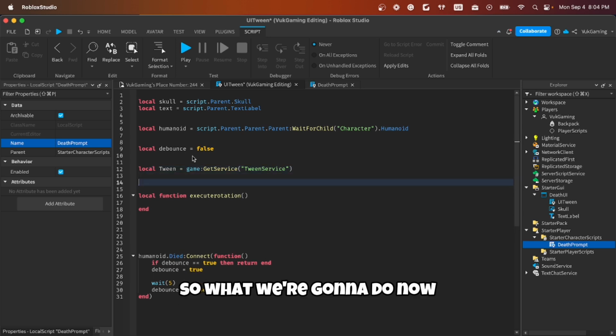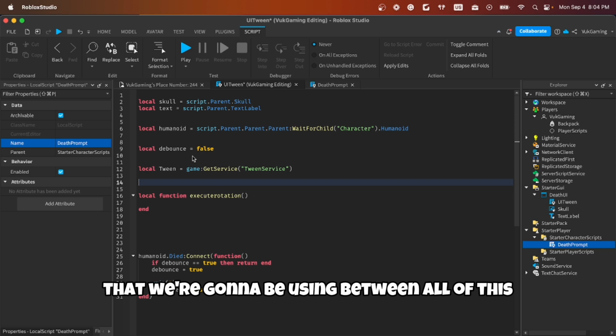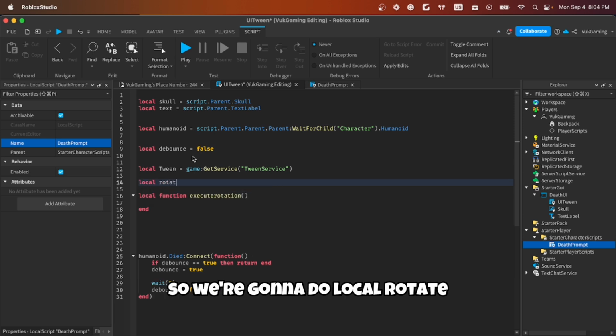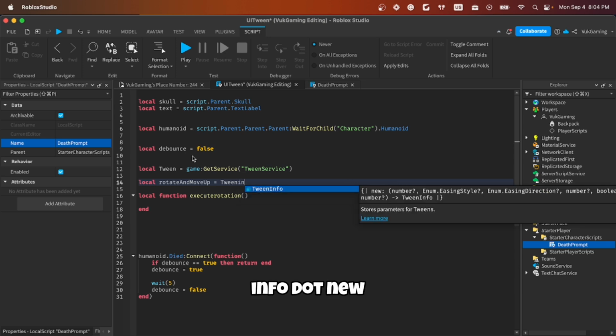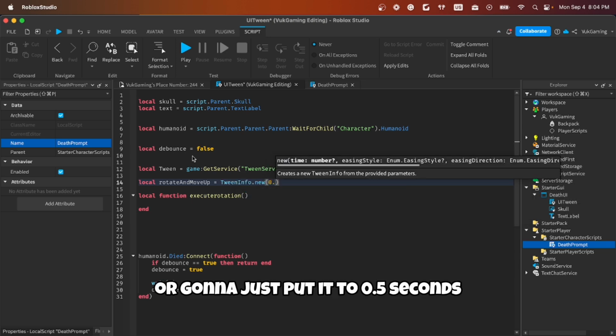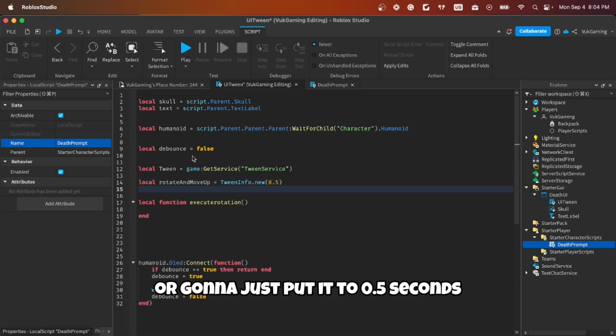So what we're gonna do now is create two TweenInfos that we're going to be using to tween all of this. So we're going to do local rotateAndMoveUp equals TweenInfo.new. We're going to just put it to 0.5 seconds. You can modify all these values. We're going to show you how to do that, but for now we're just going to make it like this.